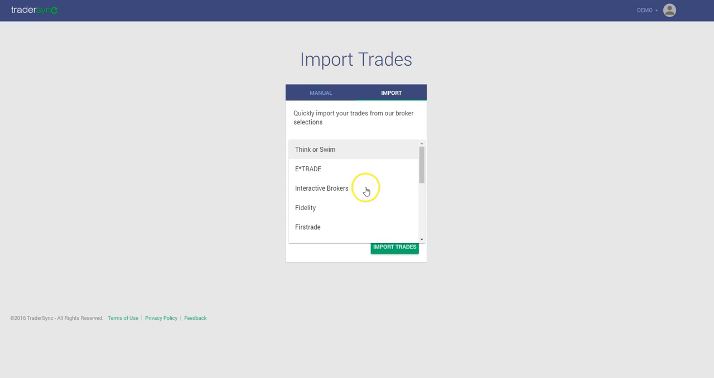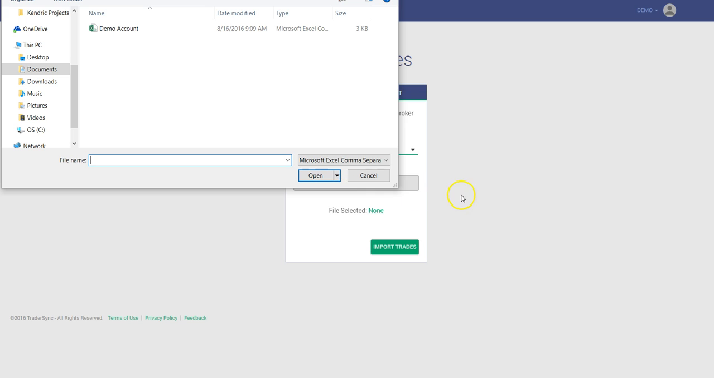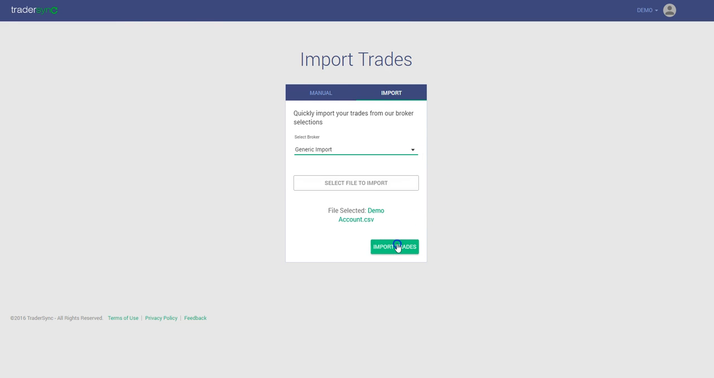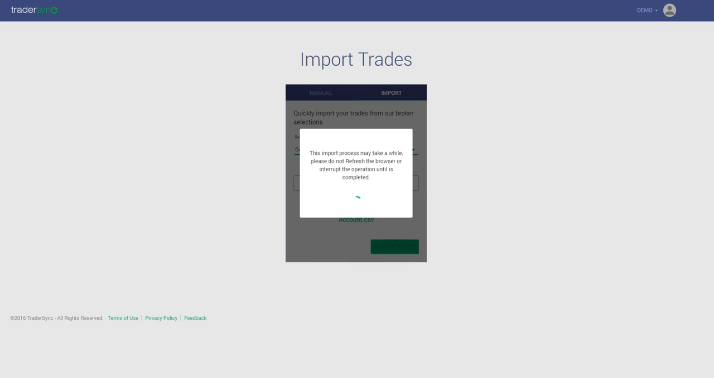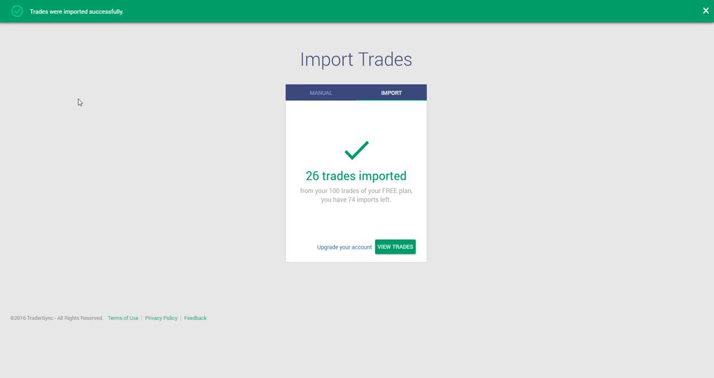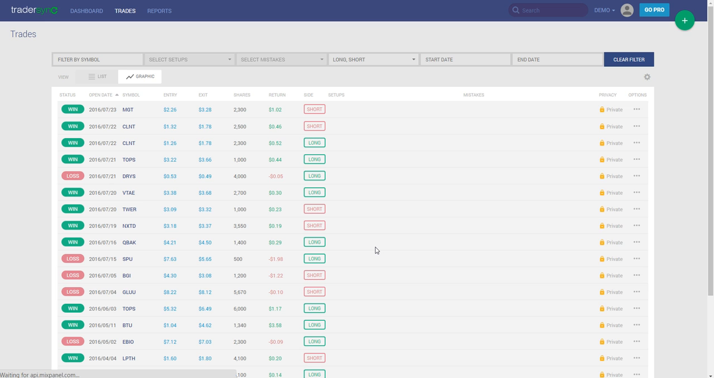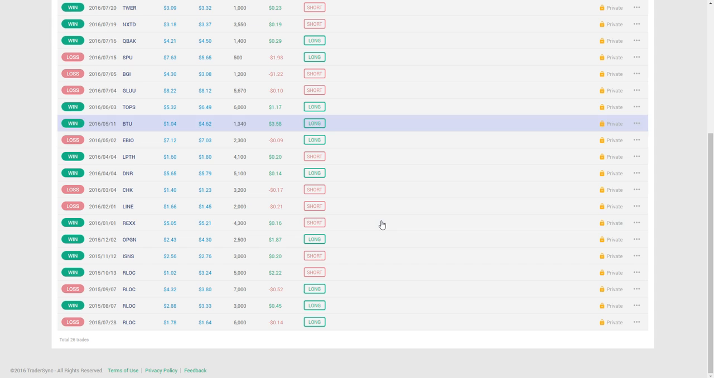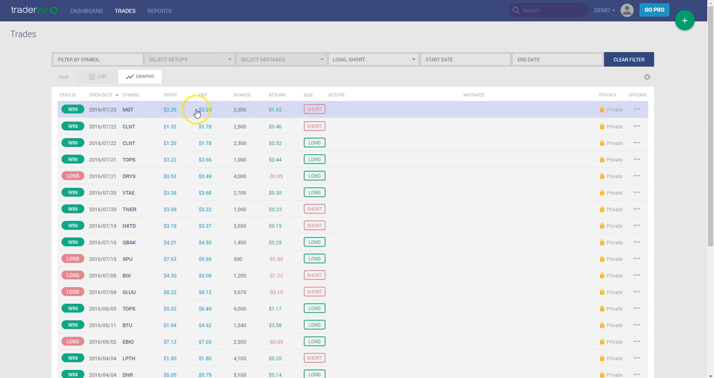In this case, I'm going to use the generic import. I'm going to import all my trades that I have already exported from my broker. We can see here that already 26 trades have been imported. Remember, this is only a demo account. Okay, so I go and view my trades, and I can see all the trades that have been imported already. So I can see my entry, my exit, how many shares, and what was my return.